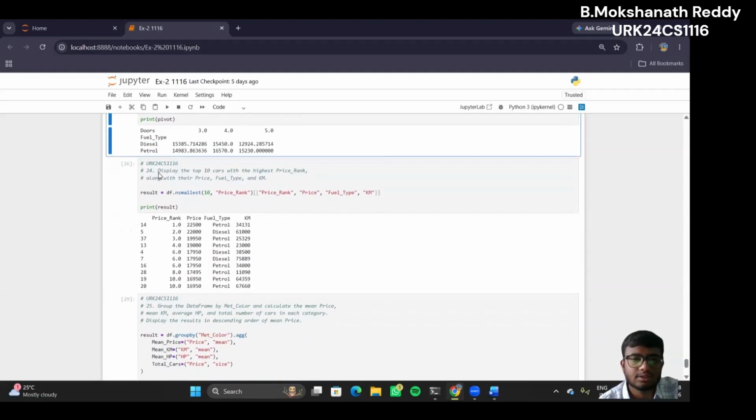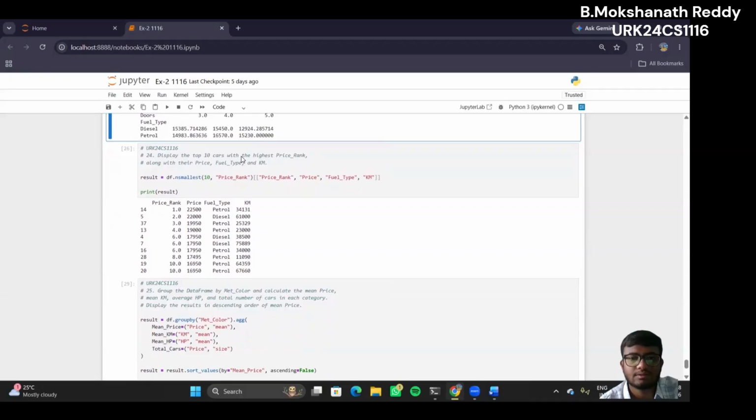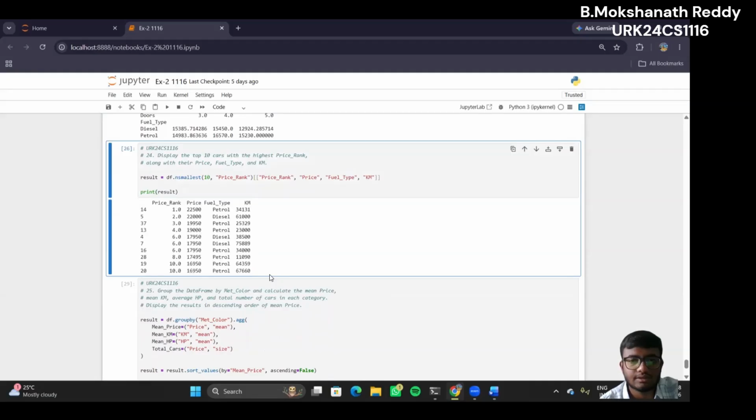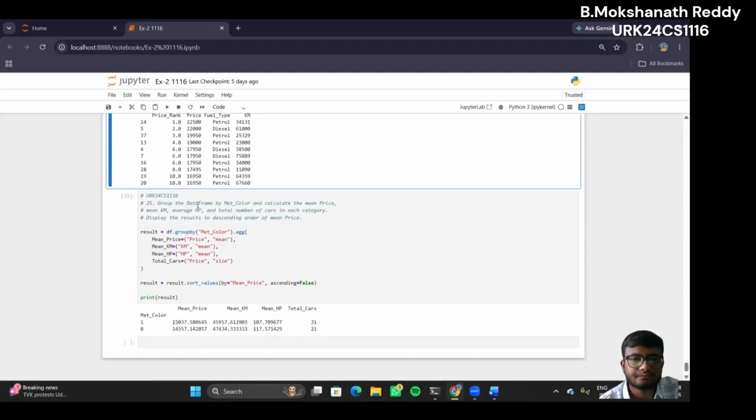And next, the 24th question: display the top 10 cars with the highest price rank along with their price, fuel type and KM. This is our code. This is the result, the output.